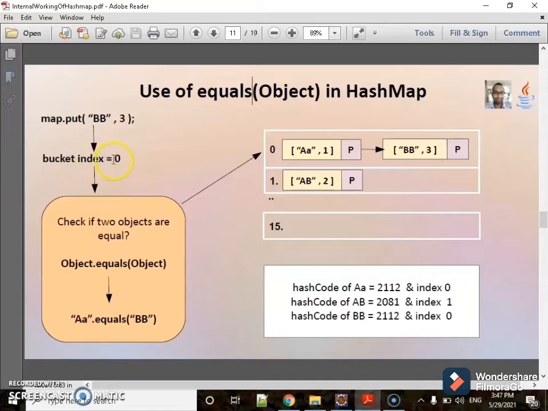What are we trying to put? We are trying to put the new object into the hash map. The particular bucket already has an entry. So what the JVM does is, it takes the existing node and tries to compare the current object with the existing object by using the equals method.